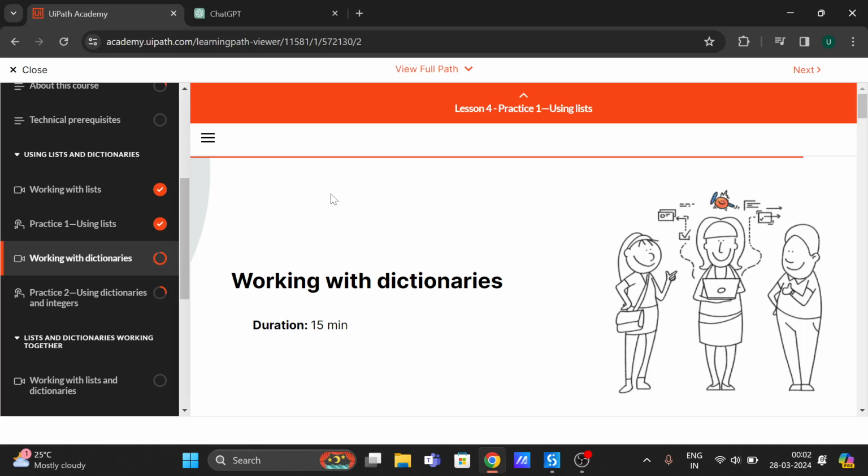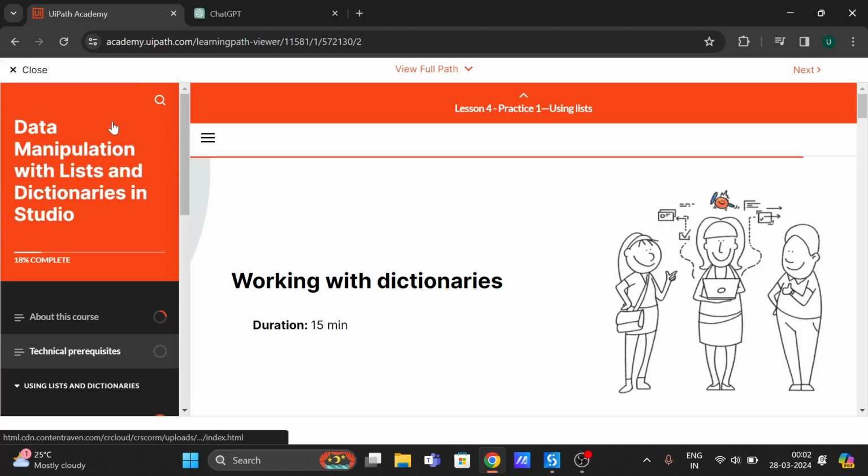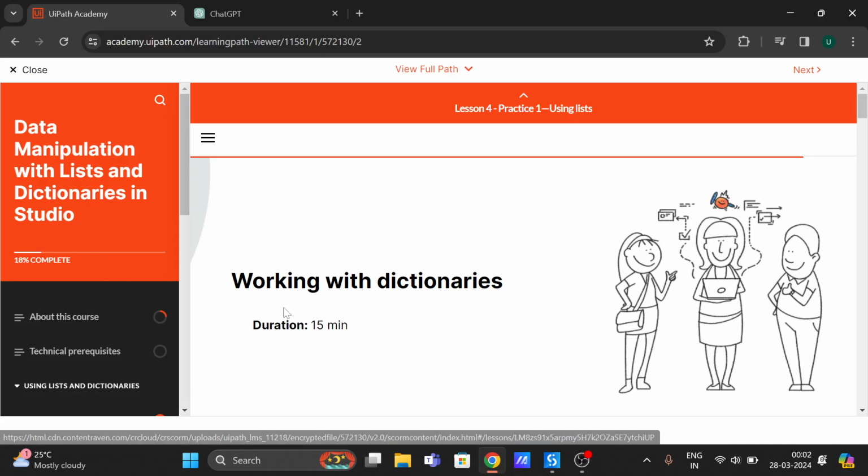So guys, as you know, we are in the module called data manipulation with lists and dictionaries in Studio, and in this video we are going to be covering the dictionary basics, how to instantiate and initialize dictionaries, and how we can use keys to procure the values of our dictionaries. So let's get started guys.